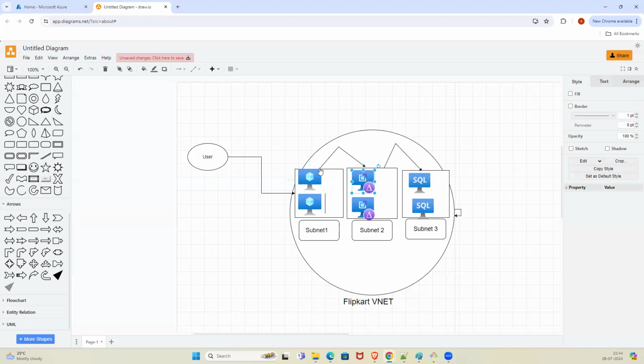So from the web application, it will route the traffic to the application. So from the application only, this SQL application will be accessed. That is the rule. Generally, it has been segregated, like the rule has been created.